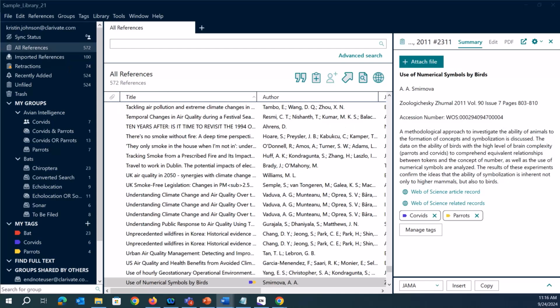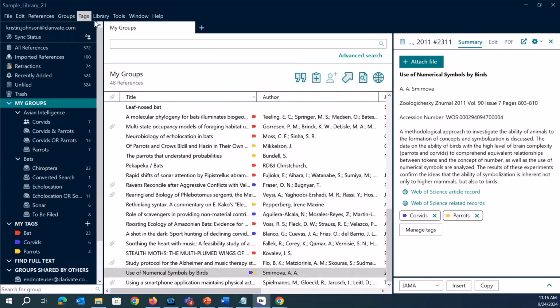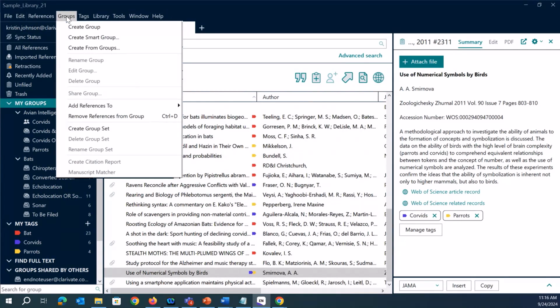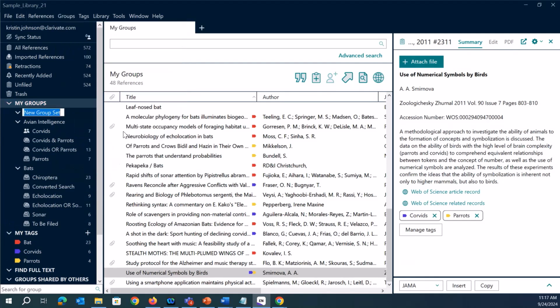So now let's say I want to create a group, or a group set, I should say. I'm doing a new research project on air quality, and I want to create a group set where I'm going to put all my research or all my references for that particular topic. So I'm going to click on my groups. And then in the file menu at the top, there's a groups menu, and here's where you can find create group set, and also create group, smart group, and from groups. And we'll take a look at all of those. Let's start with create group set. So I'm going to call this air quality, spelled correctly, hopefully, air quality, and hit enter once I've typed in my particular title.